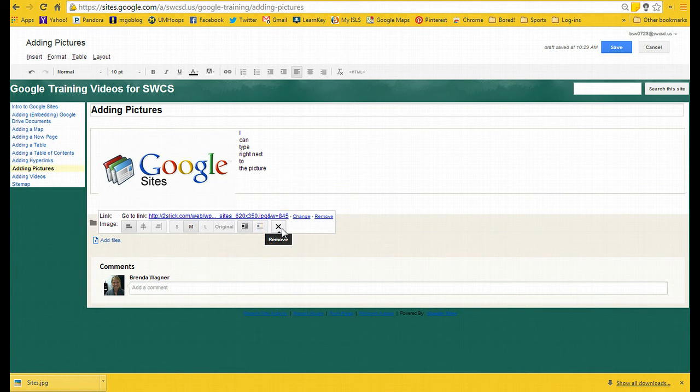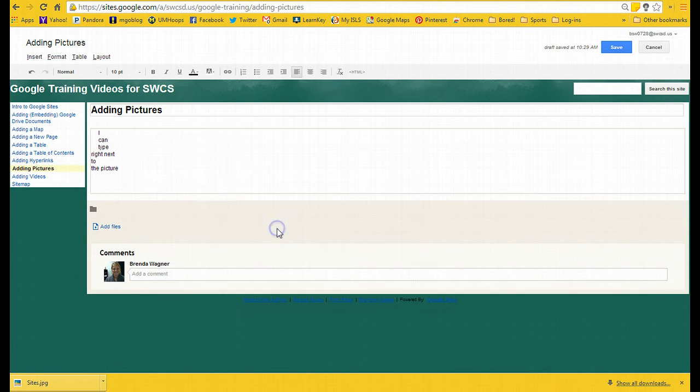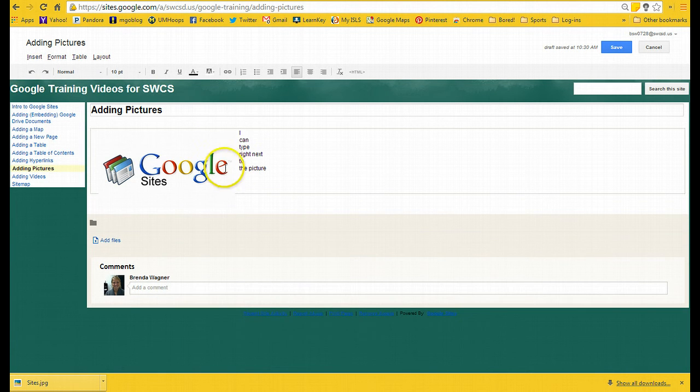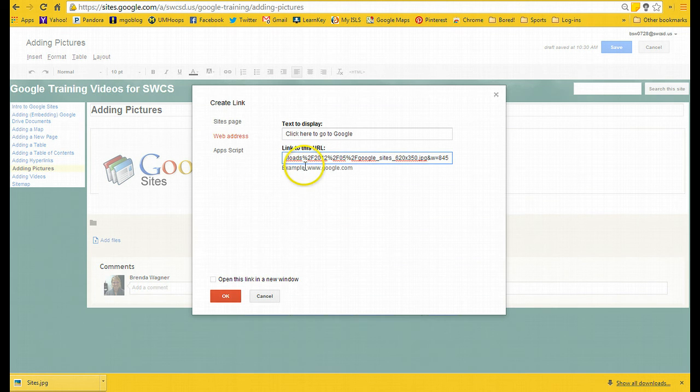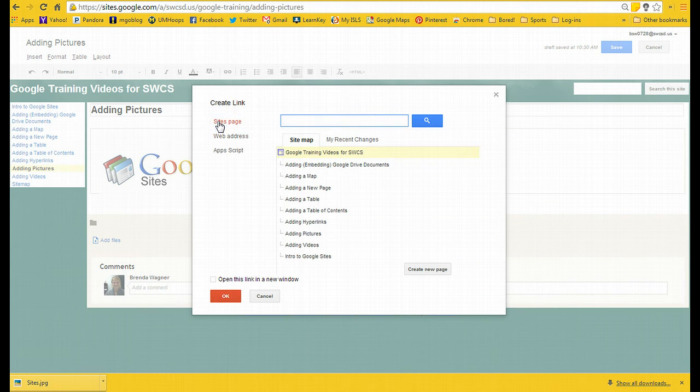This remove button is going to actually remove the image. If I accidentally removed the image, I can choose undo to get it back. The other option that you have is this link. When you put a picture into your website, it's going to default to that picture as a link. So if I really want them to be able to click on this picture and go to Google, I want to click on Change. I can take them anywhere in my web page.